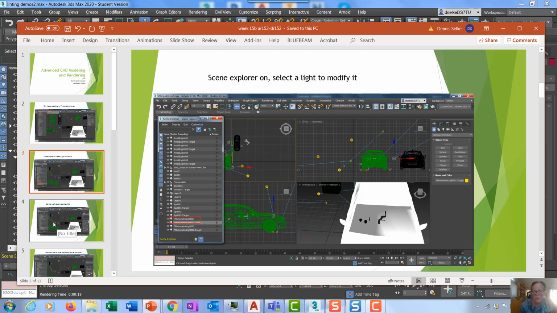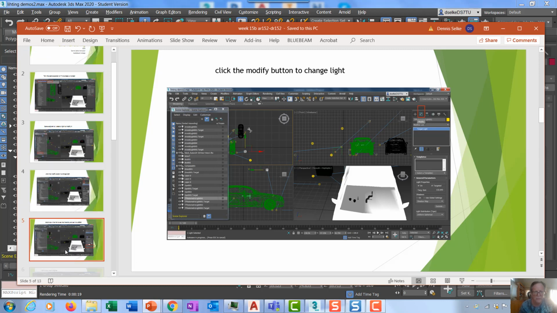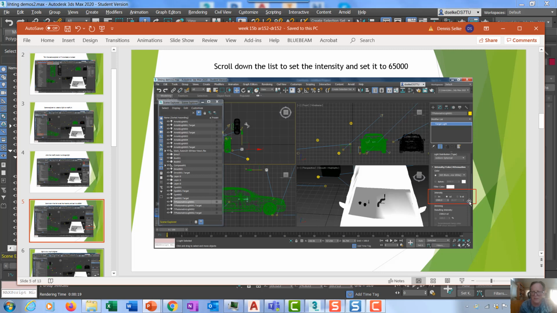Another option is whether shadows are cast or not. If we turn the shadows on, the shadows will cast. If we turn them off, they will not cast shadows, which saves CPU rendering time. If you want to change a light, you select the light in the Scene Explorer and then click the modify button. When you click the modify button over here, you get this menu below. Scroll down the menu to intensity, and set your intensity to some larger number.